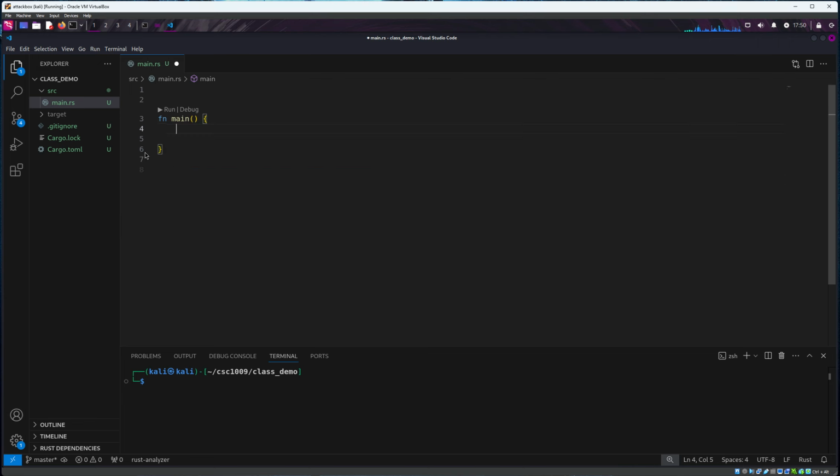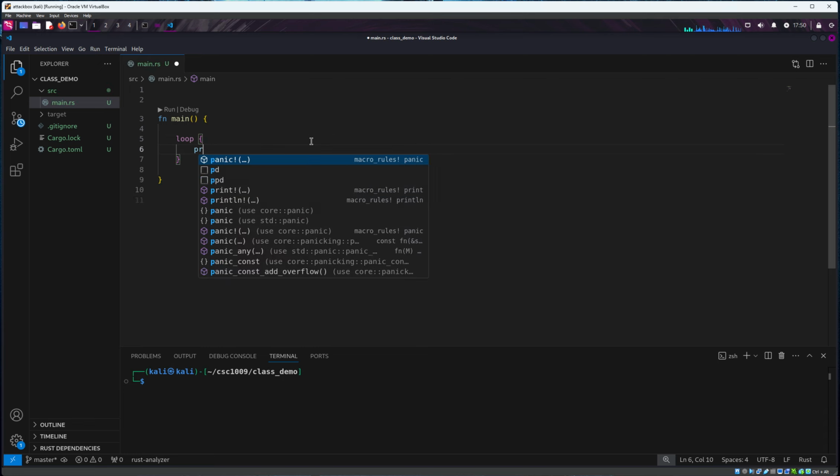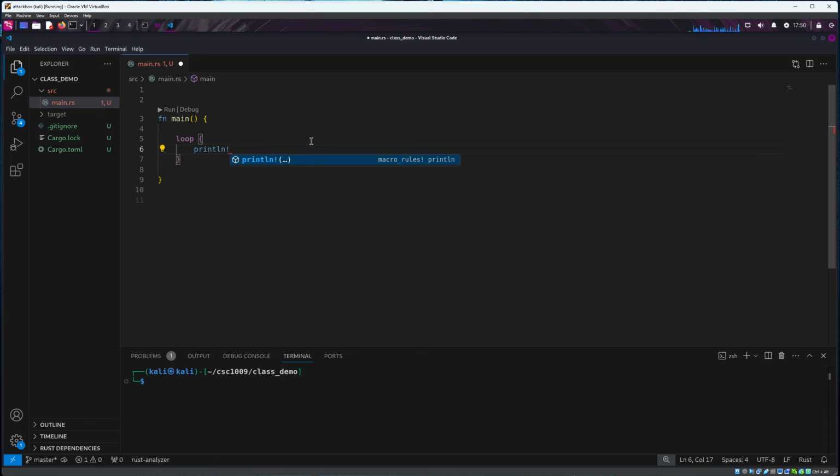The next thing we're going to do is a standard loop, which is going to be an infinite loop. So loop, println this will run forever.